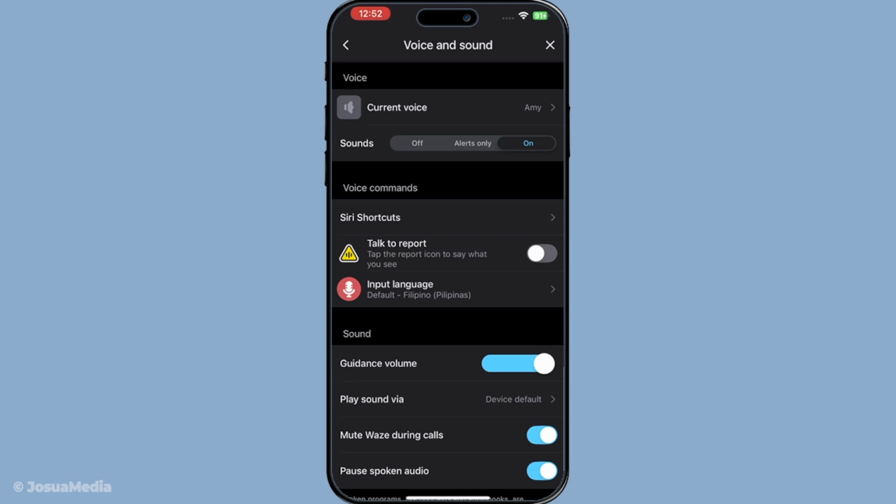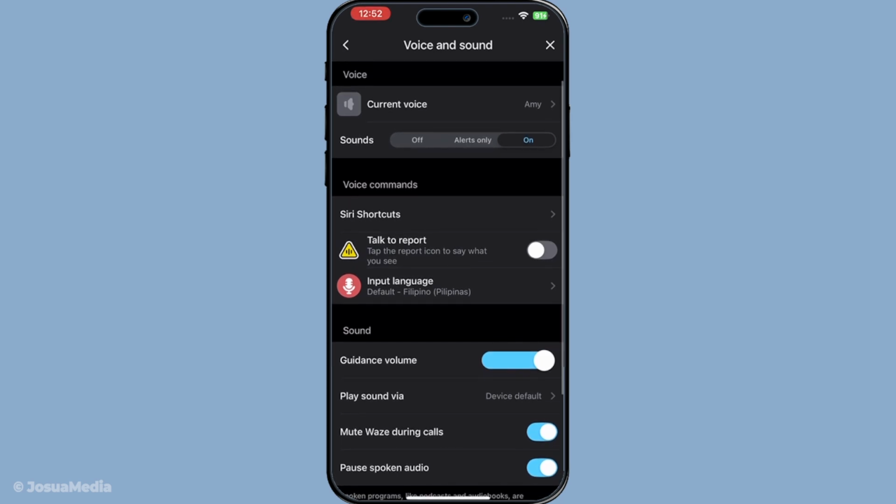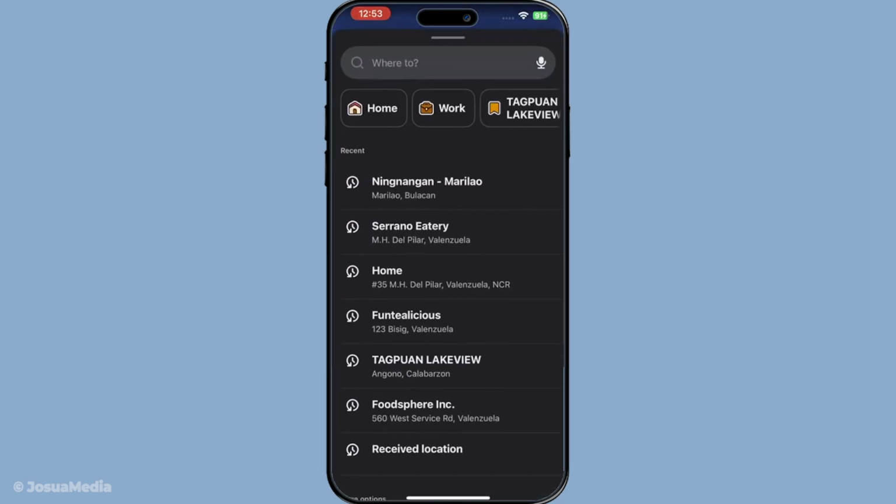After that, you can back out of the settings and return to the main map screen. At this point, navigation sound should be enabled again. To be sure everything is working, you can start a quick test route. Just tap the search bar, choose a nearby location and tap Go Now. Once navigation starts, listen for the voice directions.